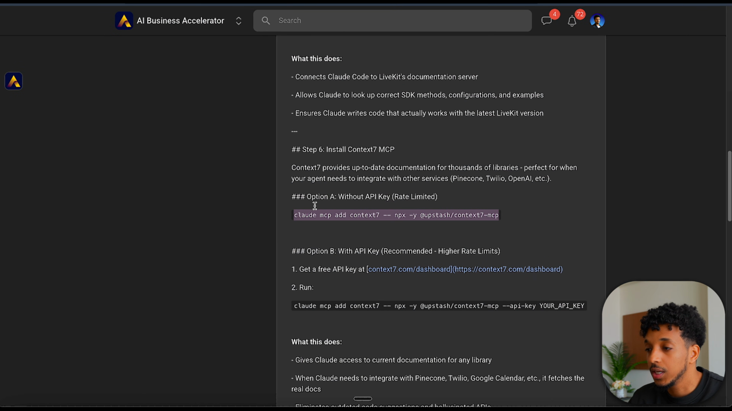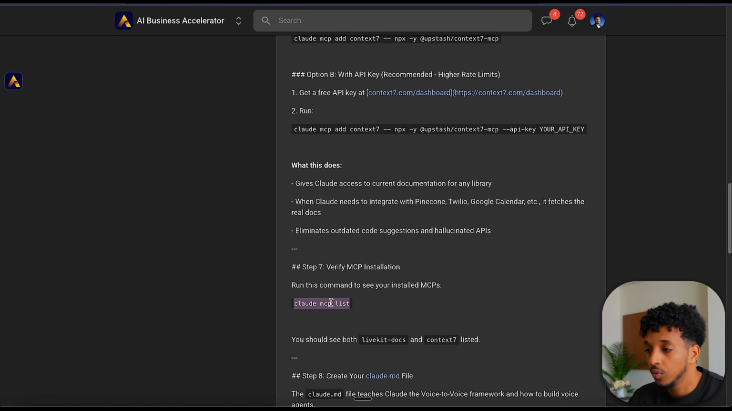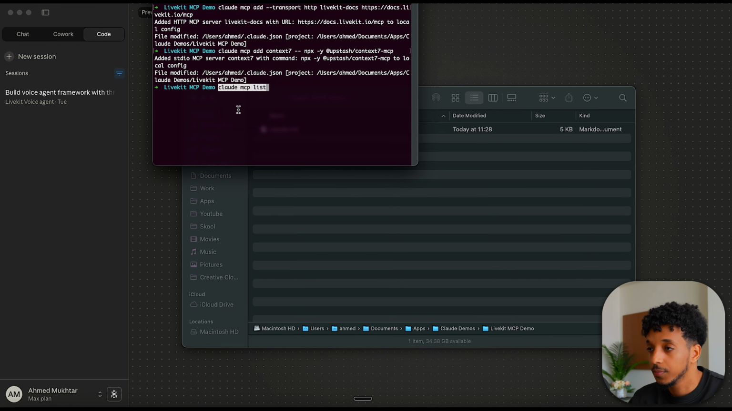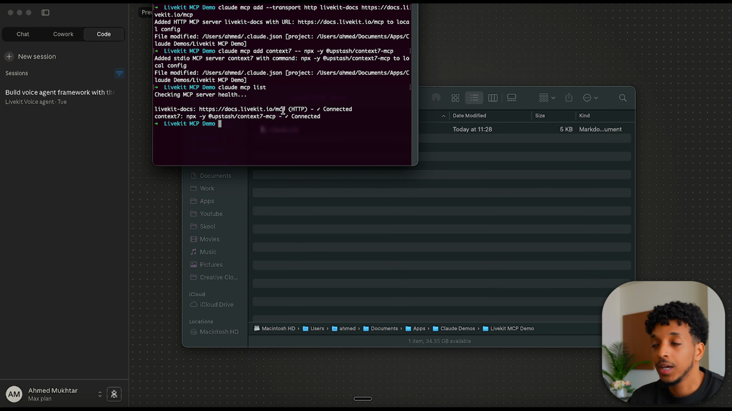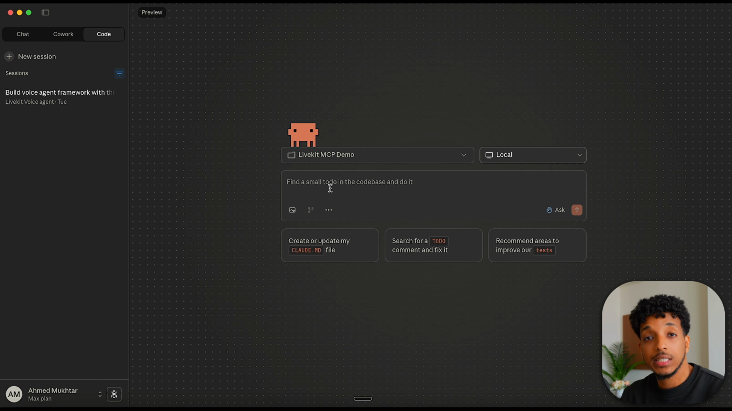To check if we actually had everything installed correctly, we're going to copy this MCP list. And just like that, we now have LiveKit docs MCP connected. We've got Context 7 connected. So everything is set up. And in a matter of minutes, we've managed to set up everything that we need to. The agent is now ready for us to tell it what to do. So let me go ahead and do that just now.